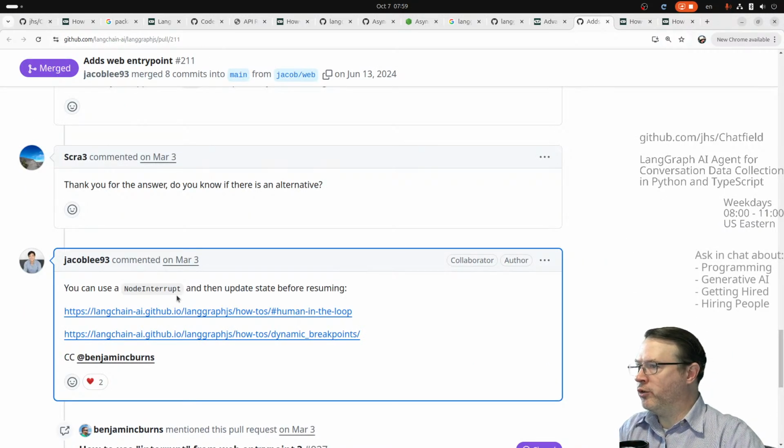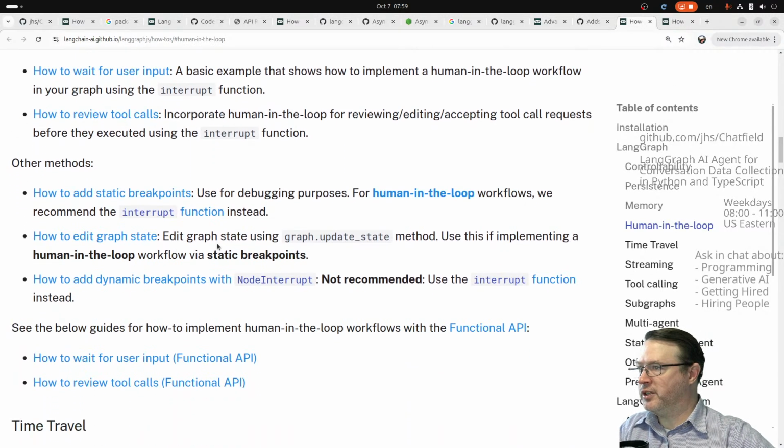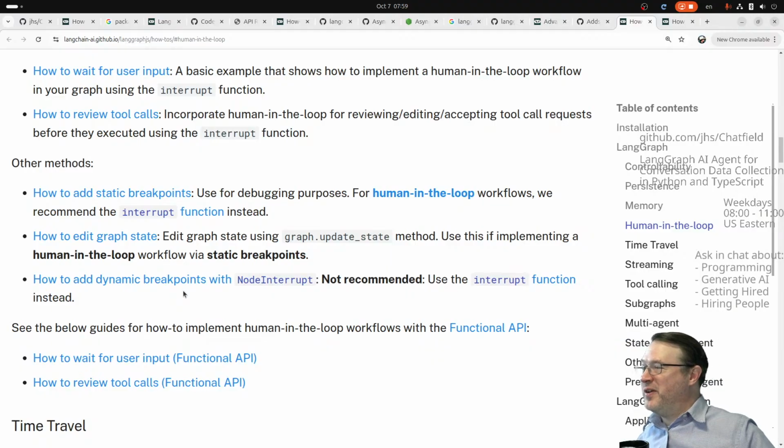You can use a node interrupt and then update state before resuming. Edit graph state using update state. If implementing a human with static breakpoints. Dynamic breakpoints, not recommended. Very good.